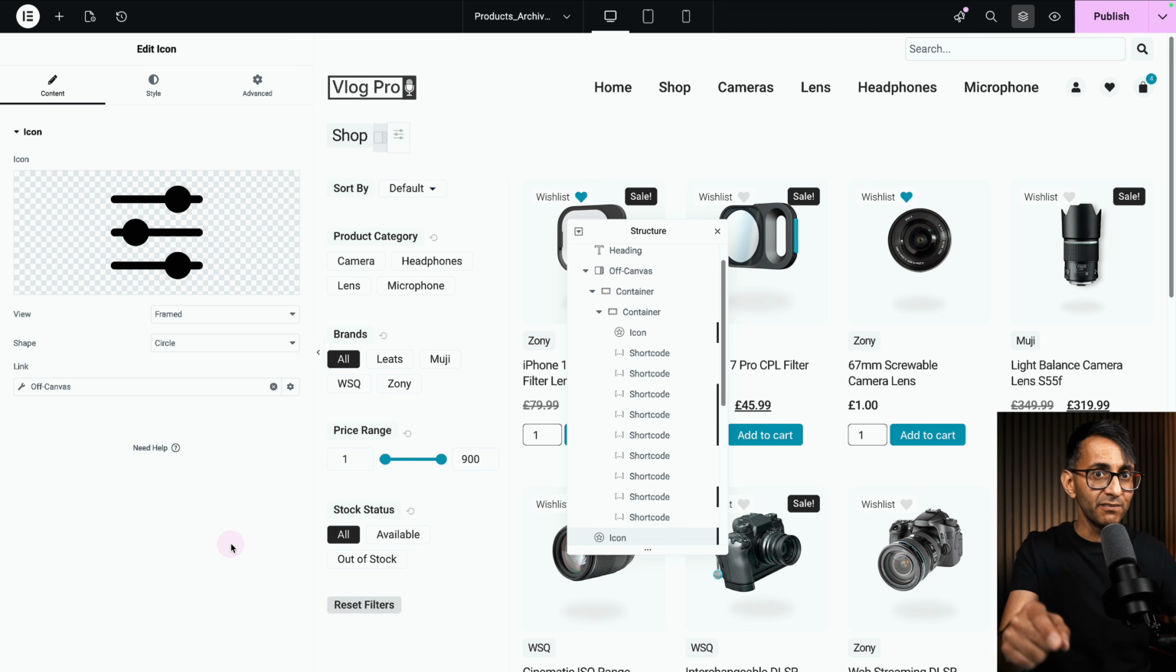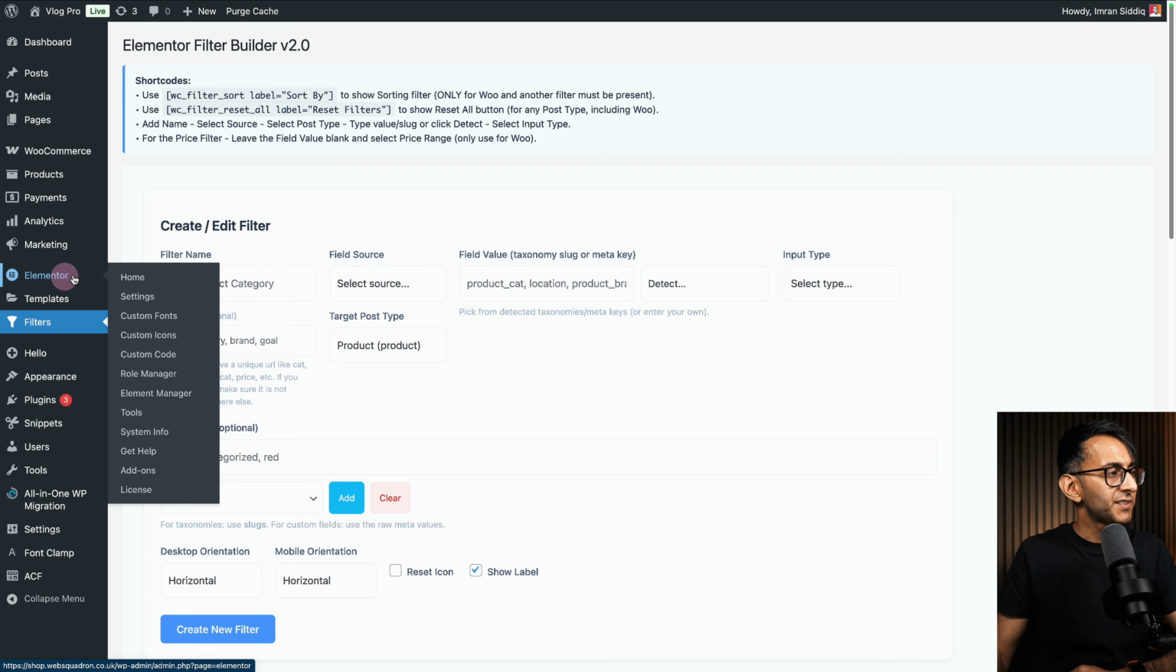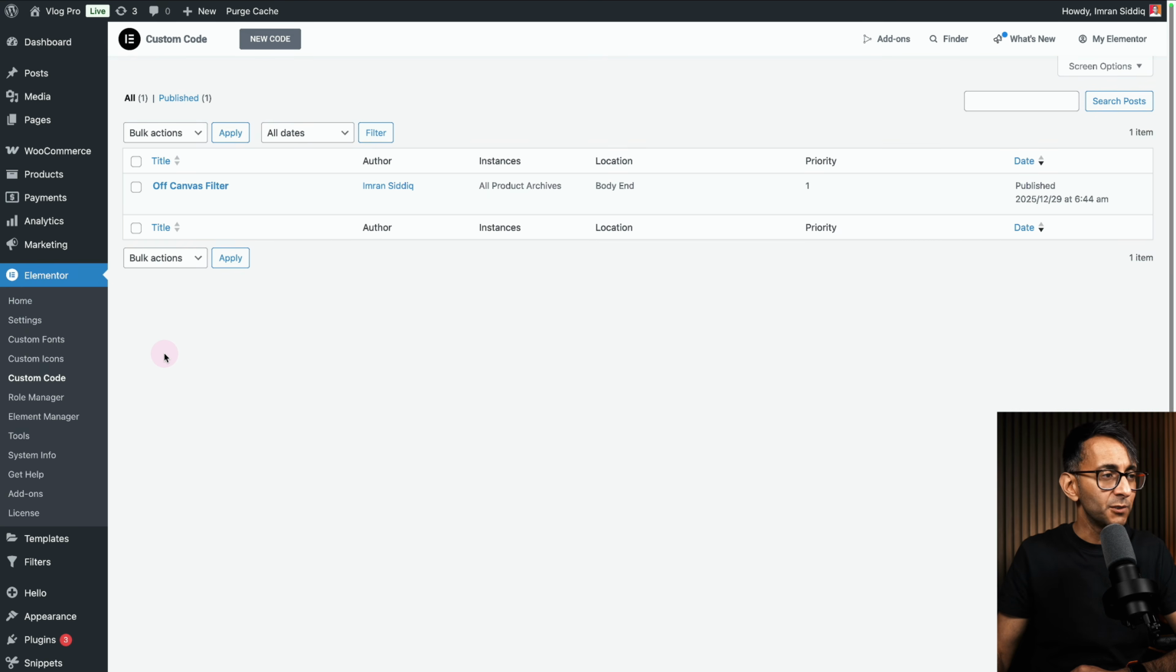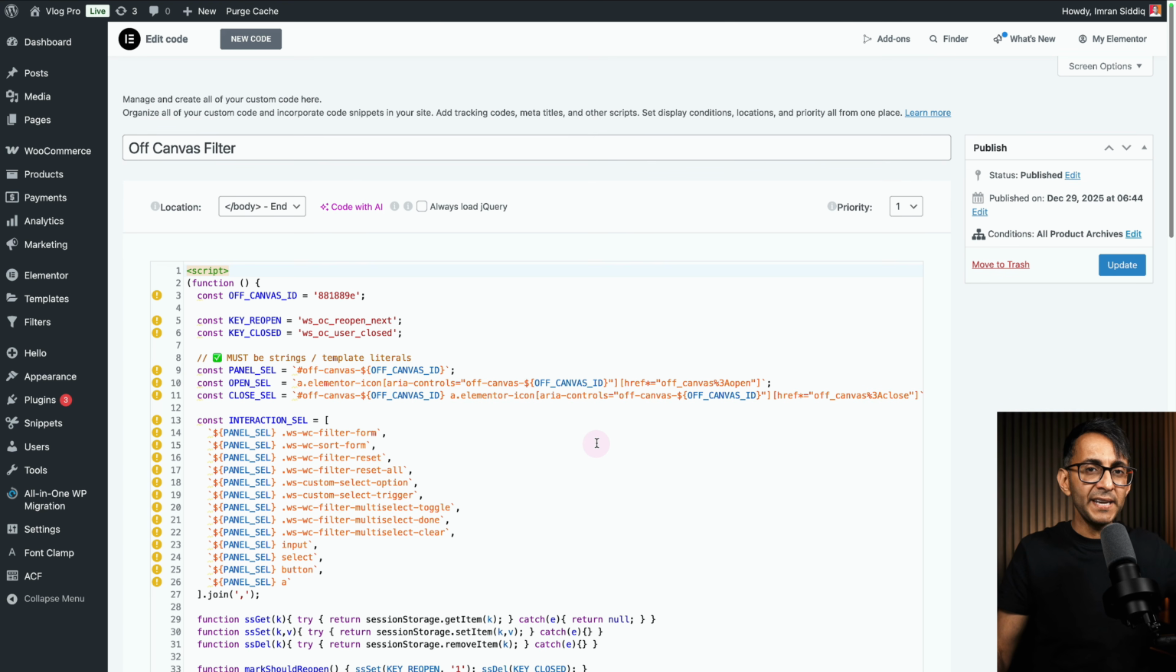Now, back to the off canvas, there is an extra little bit of code you do have to add. If I go over to Elementor and I go to custom code, you need to add in this little bit. And what this does is enable the off canvas to keep reopening, because once you click a filter and it refreshes the page, it instantly reopens it.